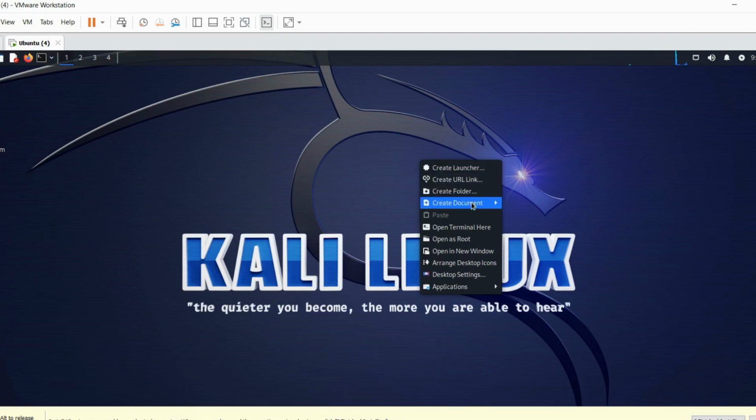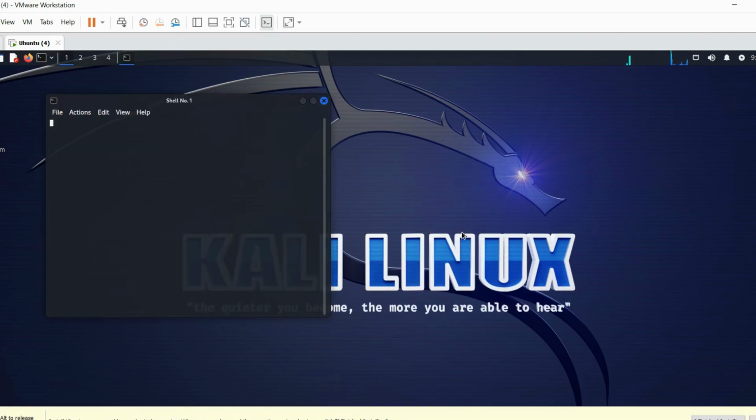We'll delve deeper into specific tools and techniques you can use with Kali Linux.